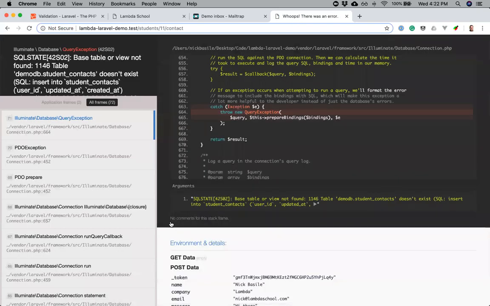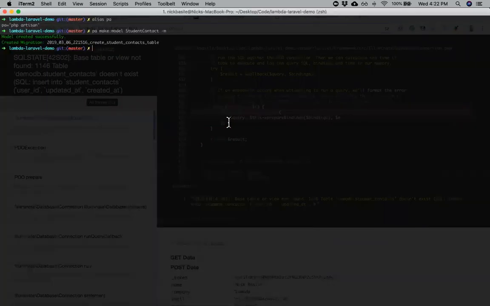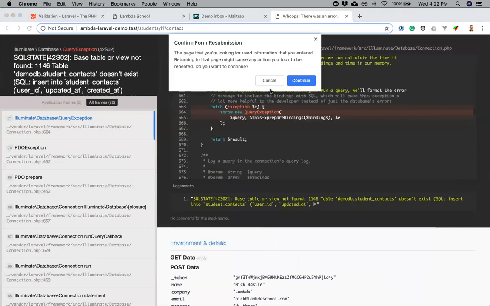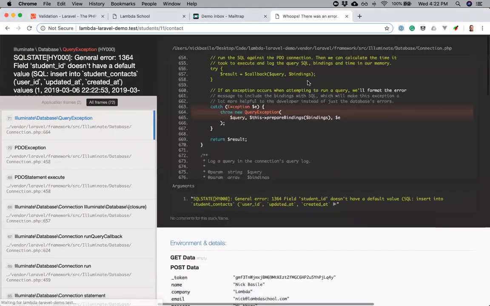Alrighty. Oh, did we not migrate this? Student contacts? I thought I did migrate. Oh, I didn't migrate after. So if you just run php artisan migrate, it will create the table afterwards. So we can't add anything to the table if the table doesn't exist. But it's good that this logic looks like it was working.